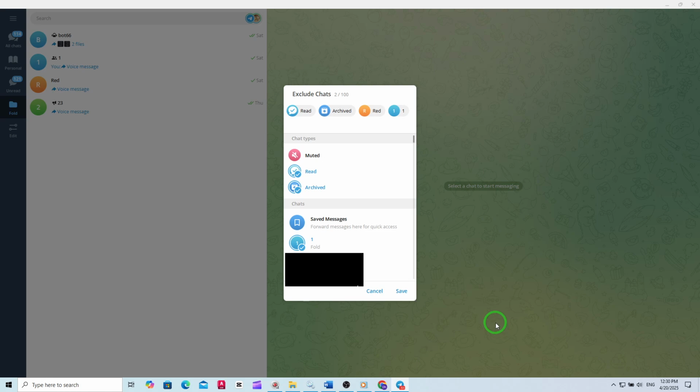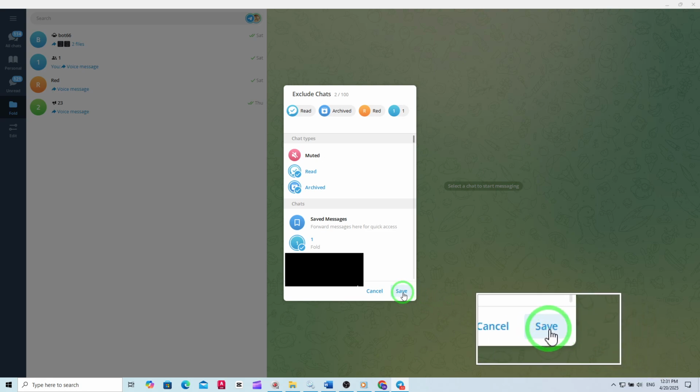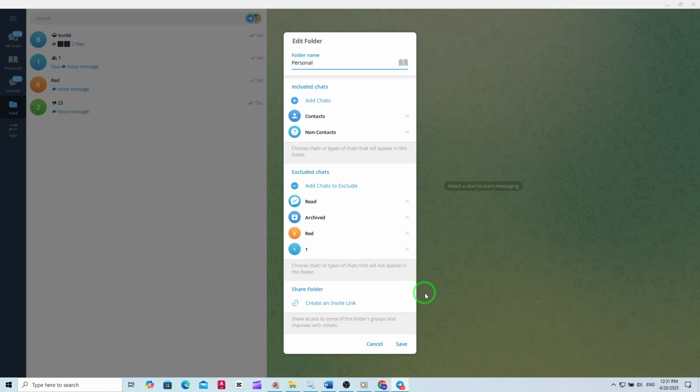Once you've made this change, click the Save button at the bottom of the settings window. Your folder will now update, and muted chats will appear alongside your other chats in that folder. That's all you need to do.